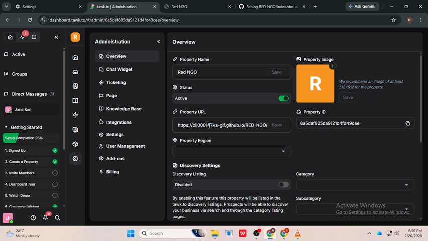your antivirus, firewall, VPN, or proxy is blocking Tawk.to. After making changes, reload your website and test the chat widget again.